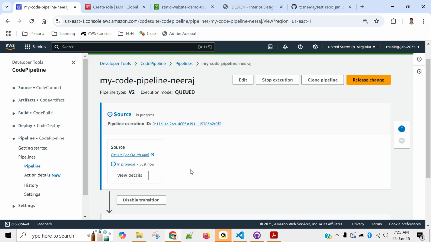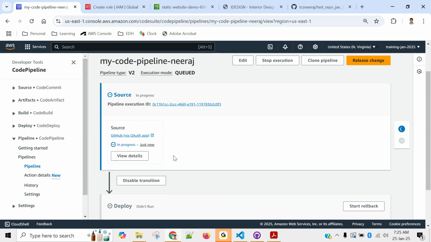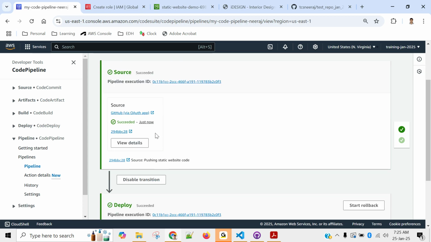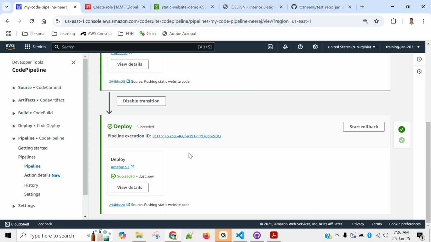You see that it has started, in progress. What it is doing is fetching the source code from GitHub, which has successfully completed. Now the next is deploy. I think that's also completed. Okay, perfect.